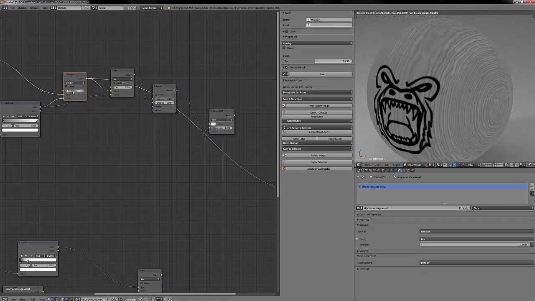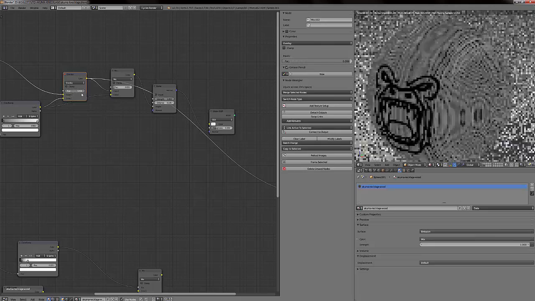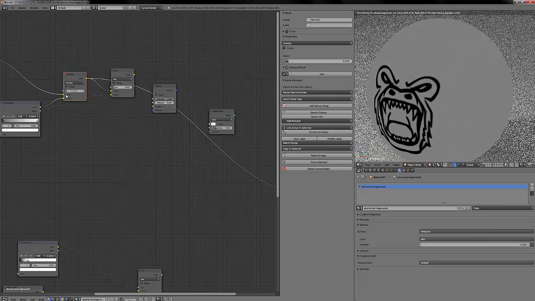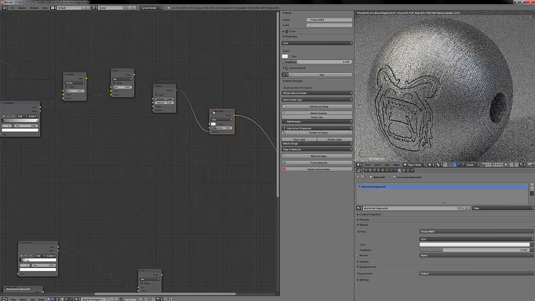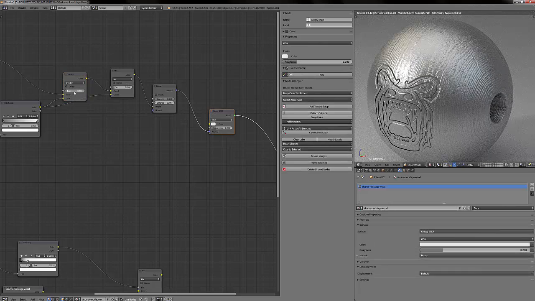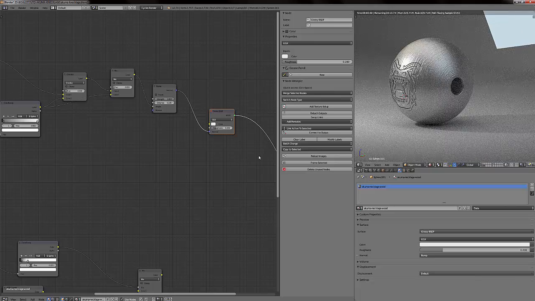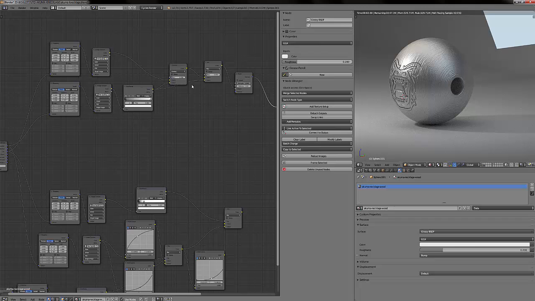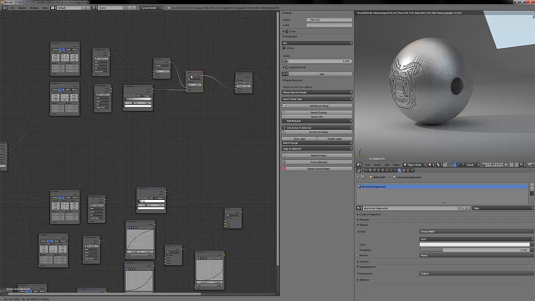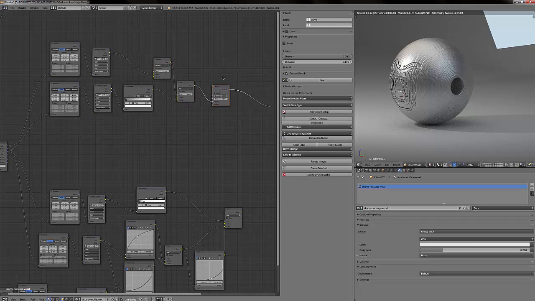Okay, it's our first mixing node, so let's try a really subtle value. It's even too strong here, and I like it this way. I think it's okay. So here we have our bumping setup already.